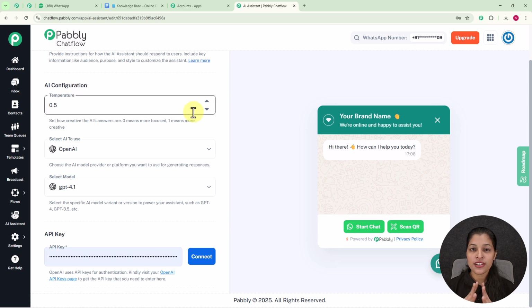Now you might be wondering what this temperature is doing in the AI assistant. Temperature here basically shows the creativity of the AI's answer. Here 0 means more focused and 1 means more creative. So as you move towards 0, your answer will be more focused, and if you move towards 1, your answer will be more creative. But here I am going to keep it as 0.5, which is the most friendly temperature.